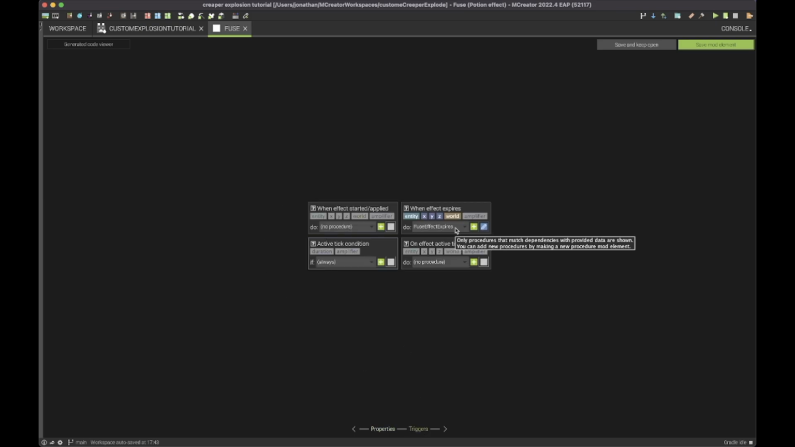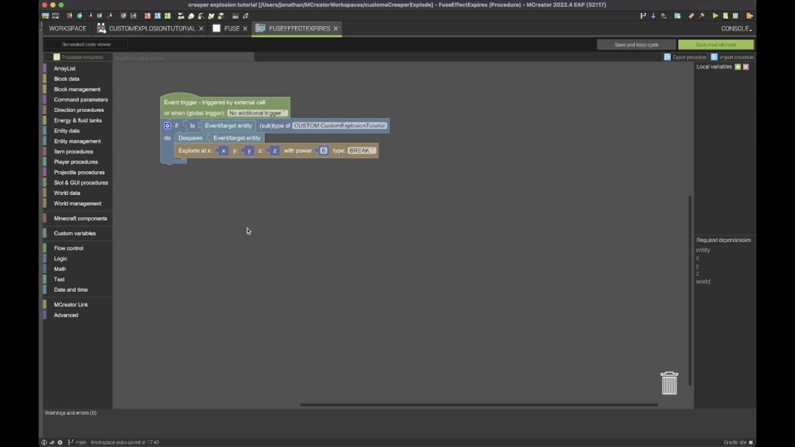In here, we will want to create a when effect expires procedure. Again, clicking the green plus icon will do that just fine. Inside this procedure, you will want an if statement with an isEntity subtype block set to your custom entity. Remember, we saved it earlier, so it will be in the list. And this, again, is found in the logic tab.